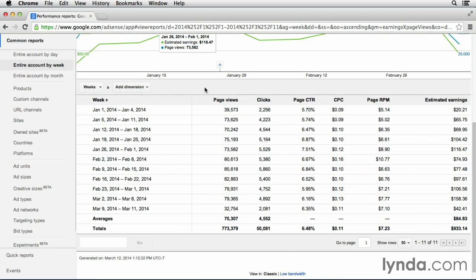So you can see these numbers are a little bit easier to consume because we can see them in a more condensed version. We can still see that our average RPM is $7.23, but now we're looking at the page RPM per week instead of by day. So this is a good way to get a bird's eye view of information over a longer period of time.